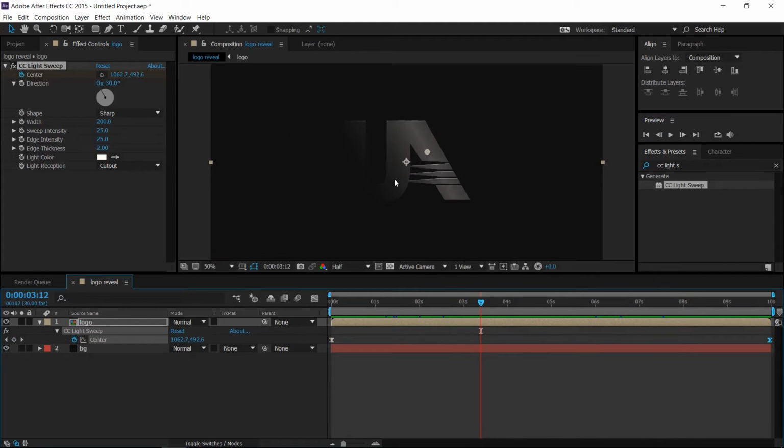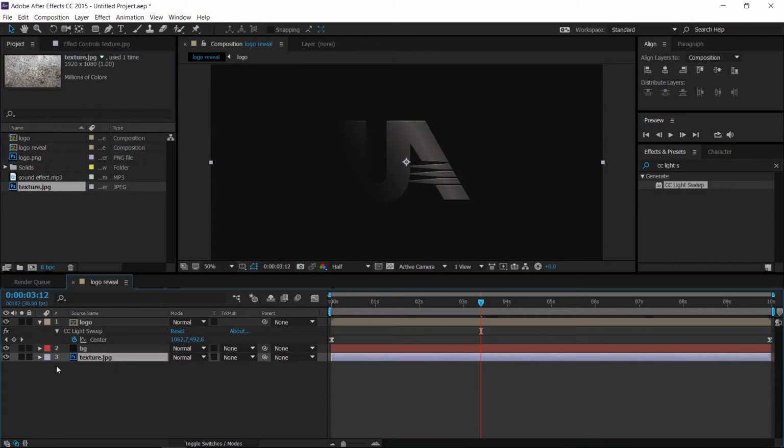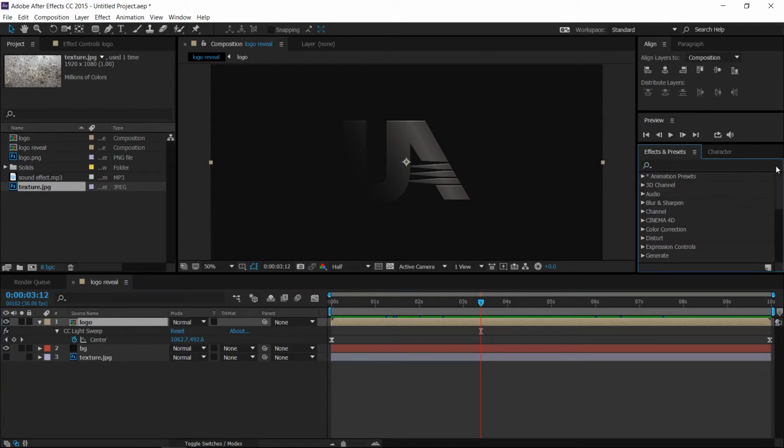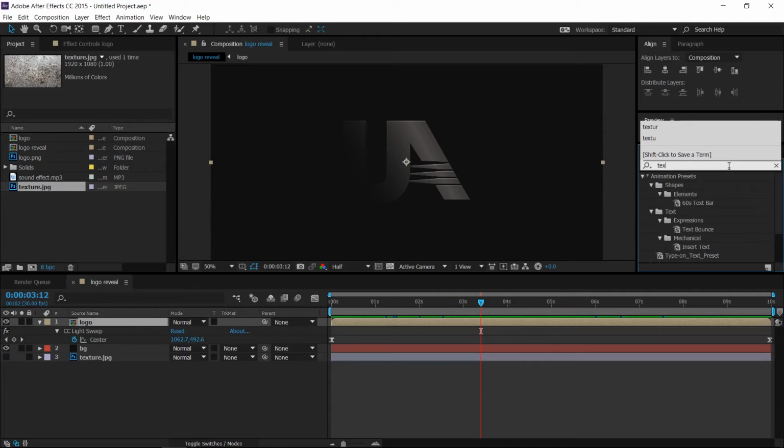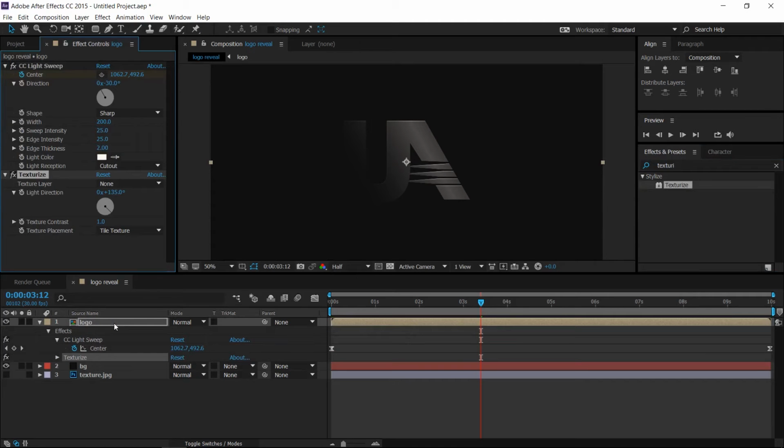Let's change the texture of our logo. To do this, drag your texture file into your composition, then click here to make it invisible. Go to the Effects and Presets panel and search for Texturize. Apply it to your logo layer, and change its settings like this.